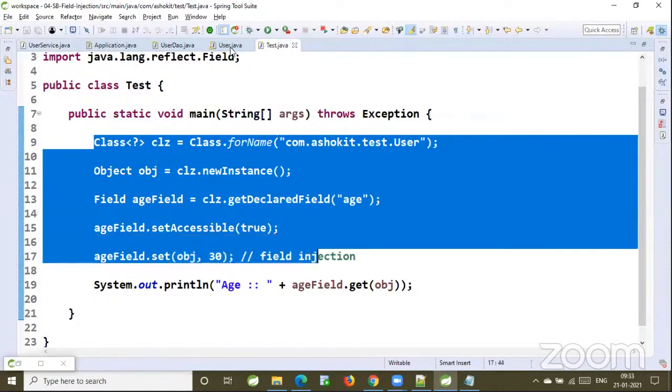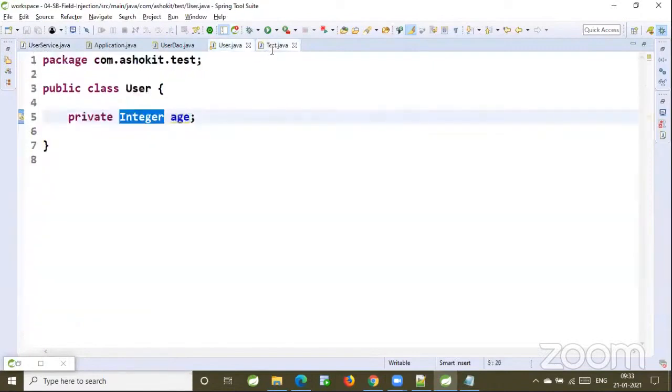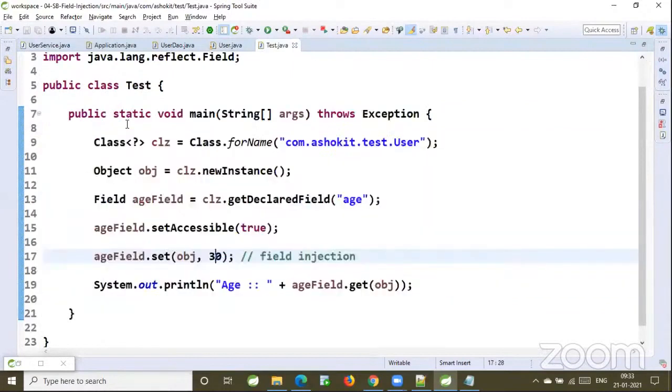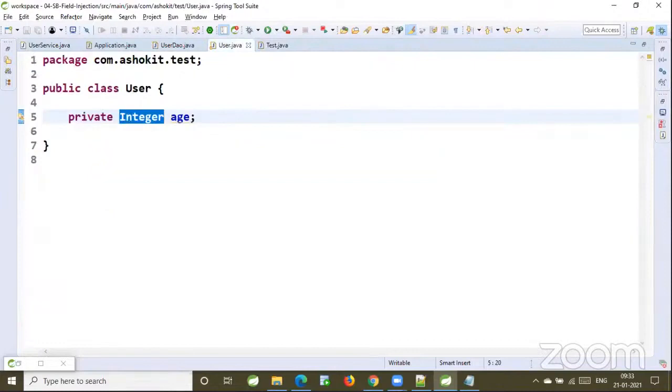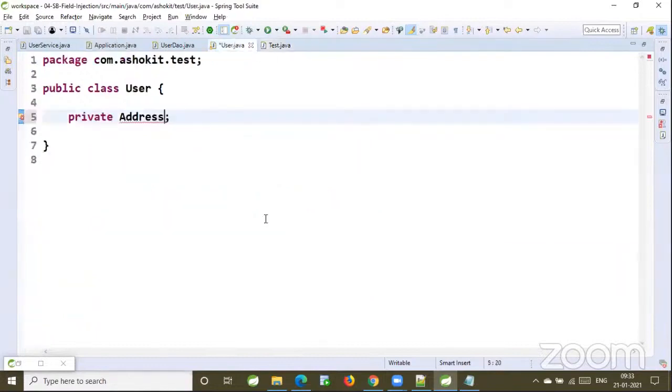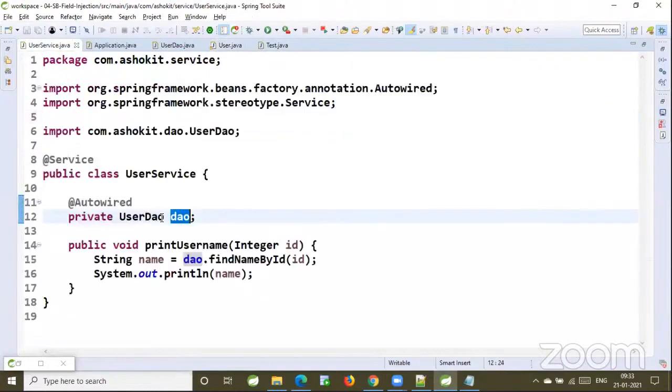Now, in the user class, the age variable is an integer. So that's why I have injected the value 30. Suppose it is holding some other object, like address. Now, can I pass an address class object to that variable? Yes. So similarly, our IOC container is injecting the user DAO object into the DAO variable by using reflection API.